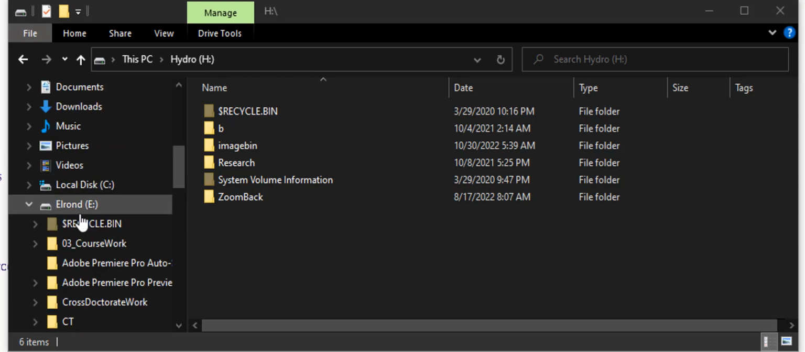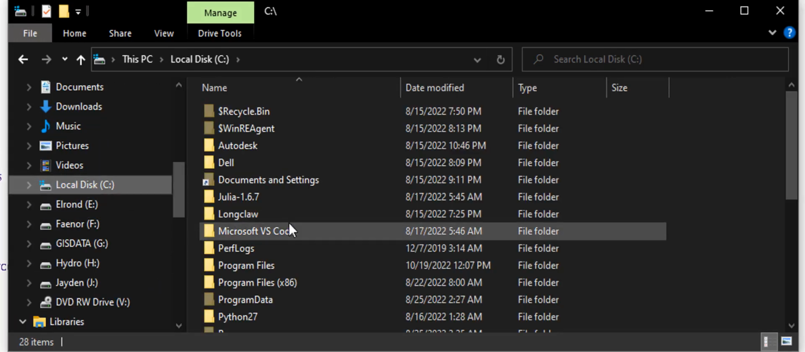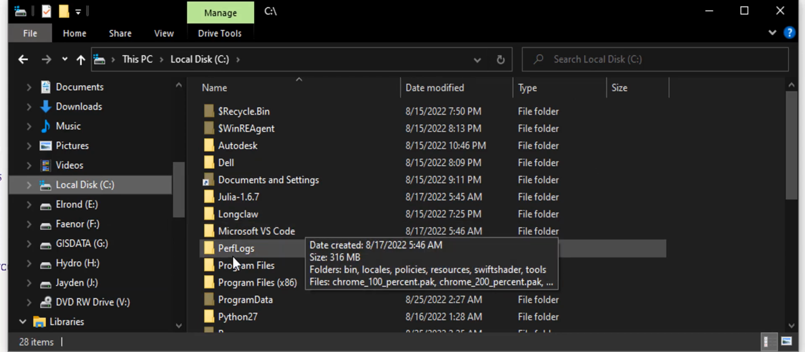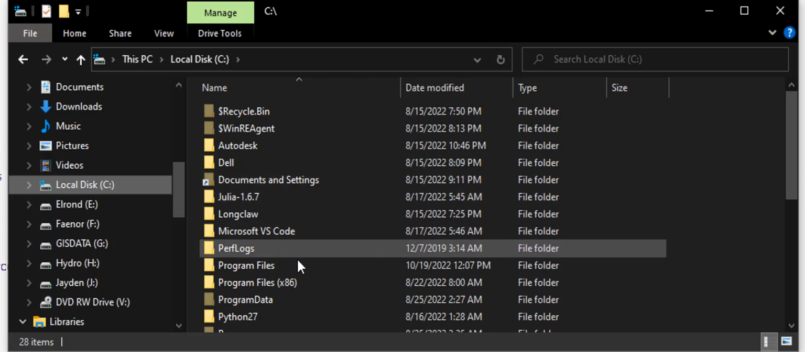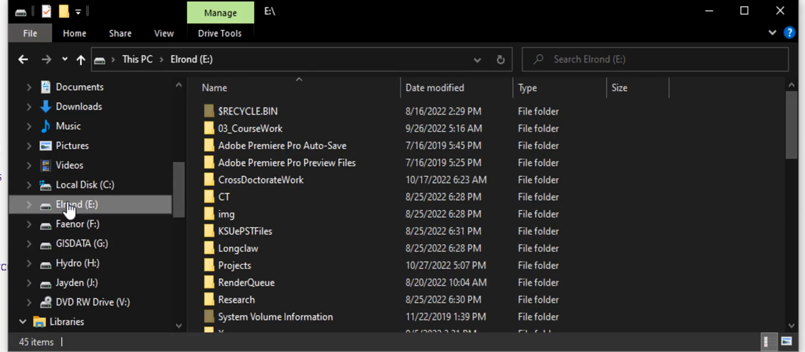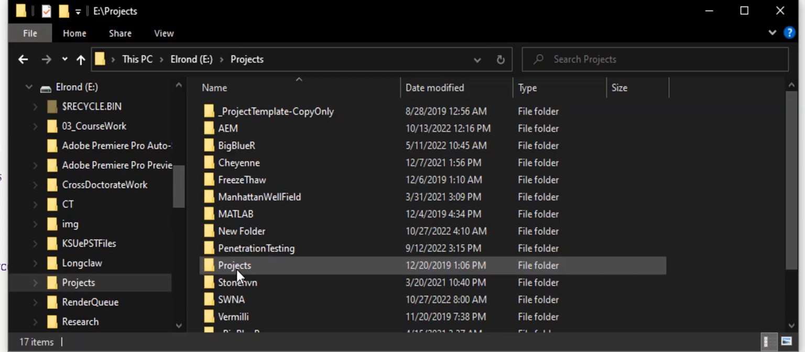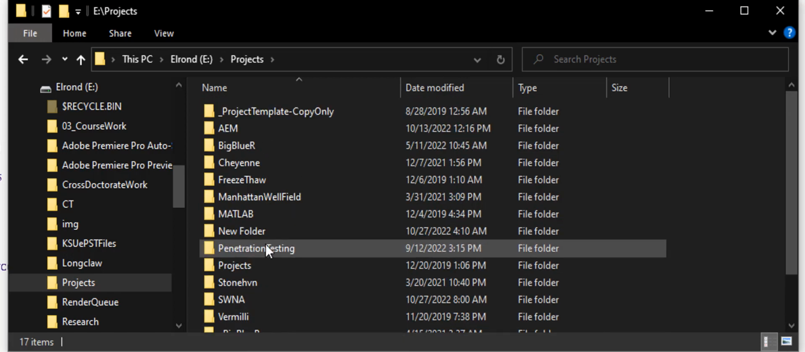On this particular computer, there's a whole bunch of drives installed. If I decide to put it on my C drive, it's not going to want to be in several nested layers of folders. It wants to be as close to the top, close to the C, as possible. In this case, I'm going to save it into my E drive, and inside my E drive I have a projects folder, where I put all of my projects related to my classes.